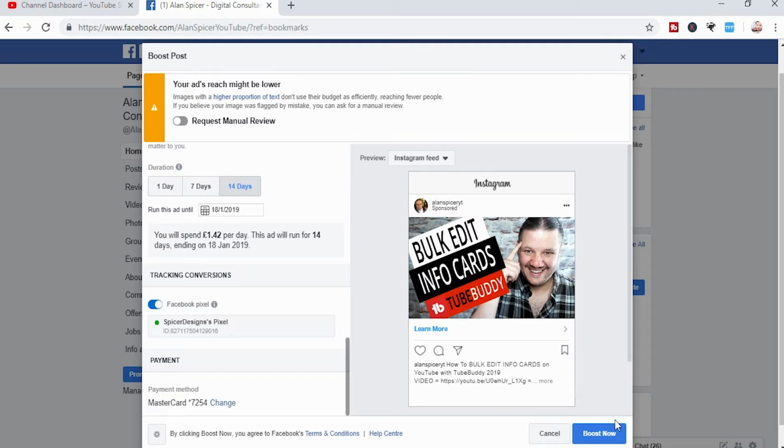And then when you're ready, you click Boost Now. It will pop up, you can fill in all of your banking details, and it will deduct it after 28 days or once you hit that limit, and you are done.